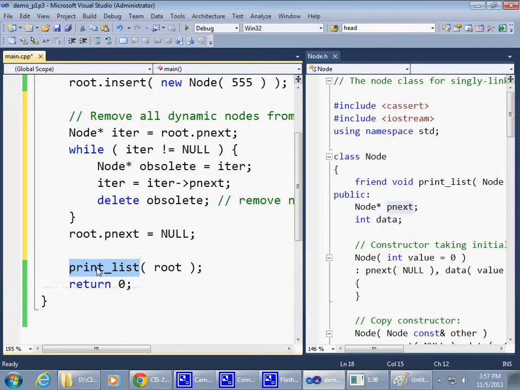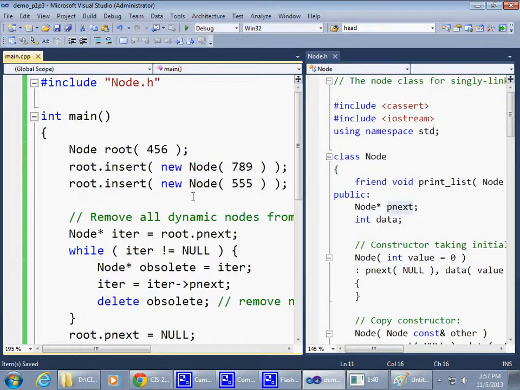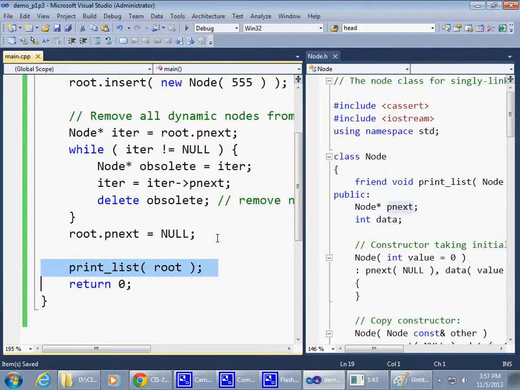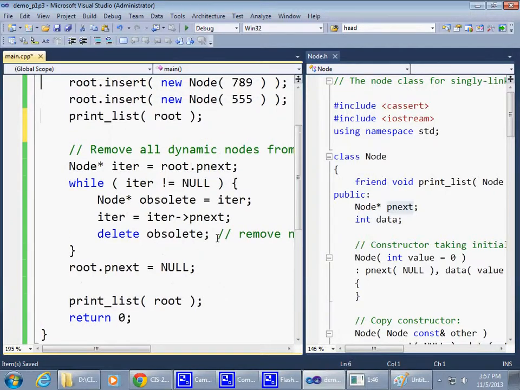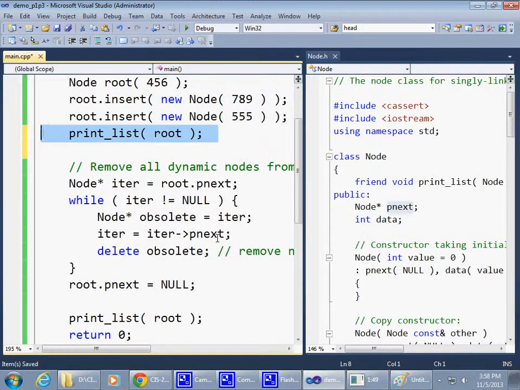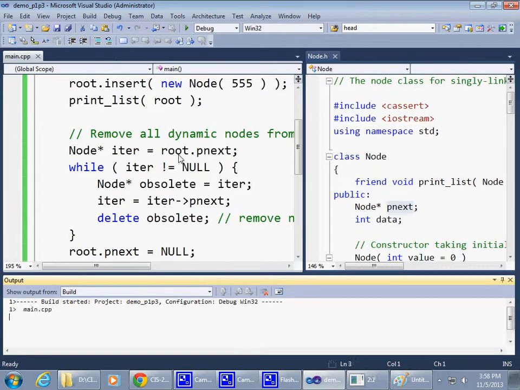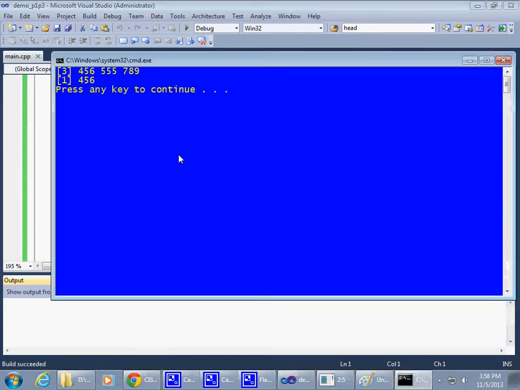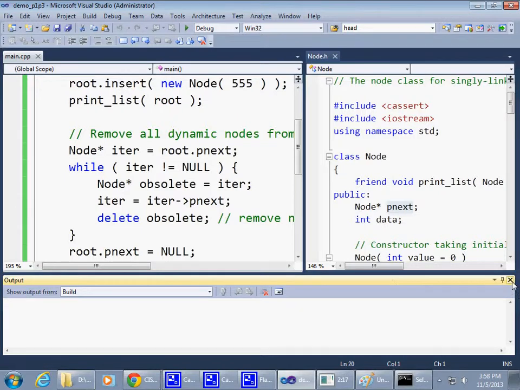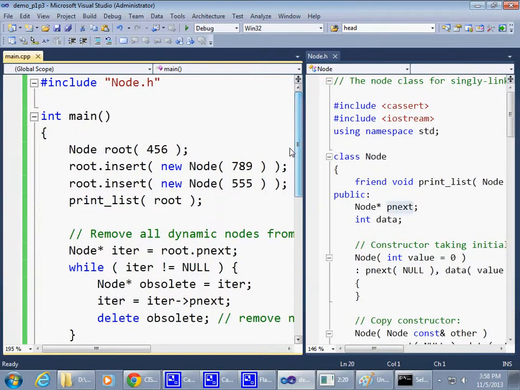So let's make sure that we print this list, right? After dynamically populating it, let's actually call print list twice, before and after. So once we insert a couple of nodes, we say print. Then after we remove them, we will say print list again. Why don't we do that? So build and run it. And so there you go. So those two first they show up, then they're gone, right? They're deleted.